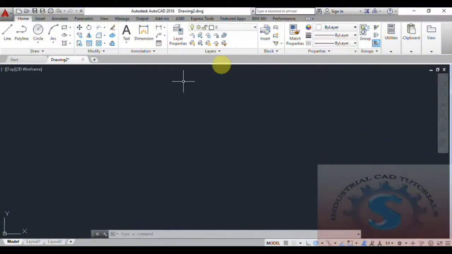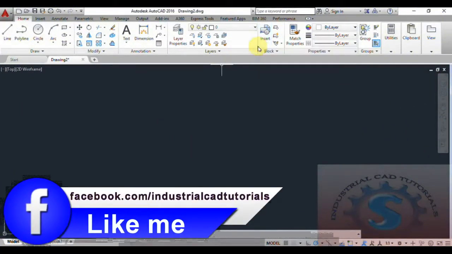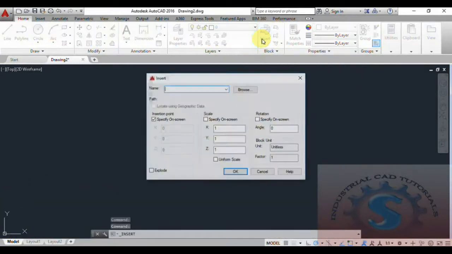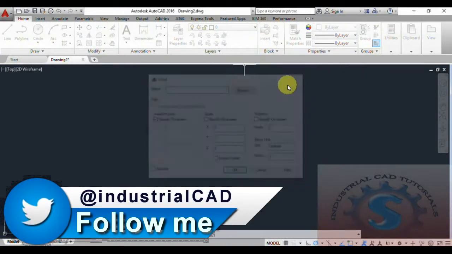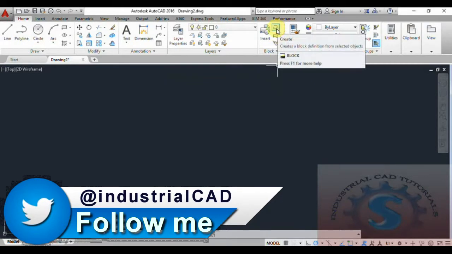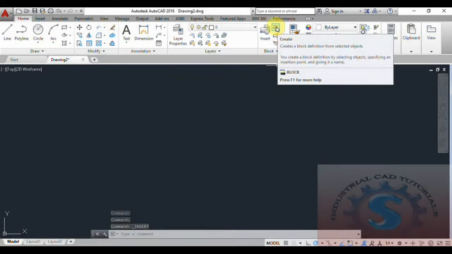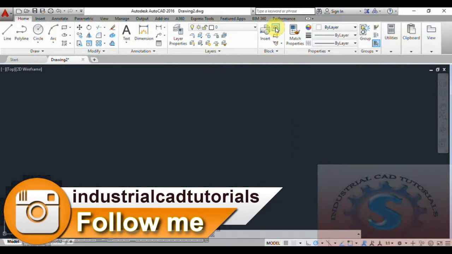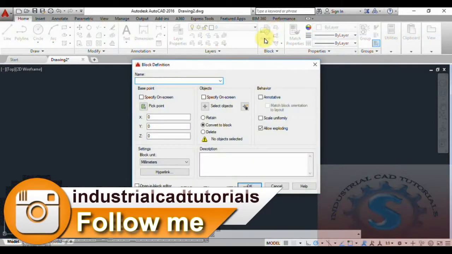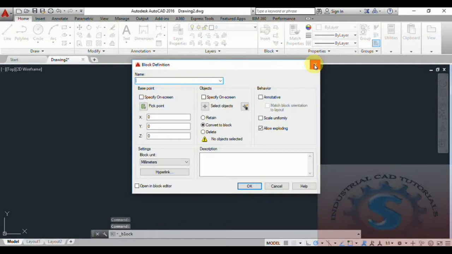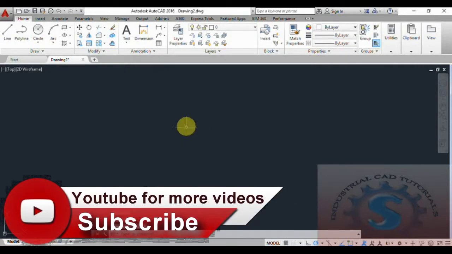Hi friends, in this video I am going to explain how to create and insert blocks. I will explain it in this tutorial. First, go to blocks. Blocks are available on the Insert toolbar and also on the palettes, and on the Home tab. The block is available there, and you can create a block by using the command. Go to the command line, type B and press Enter.